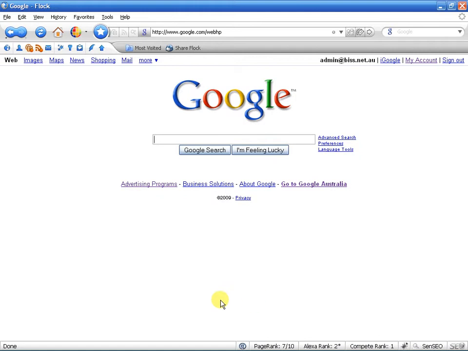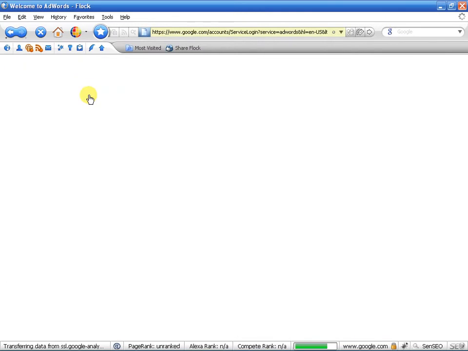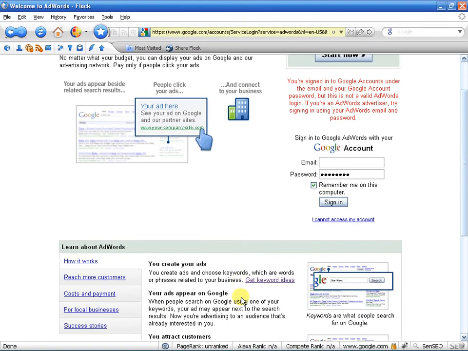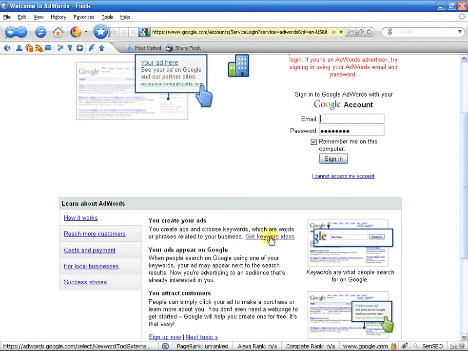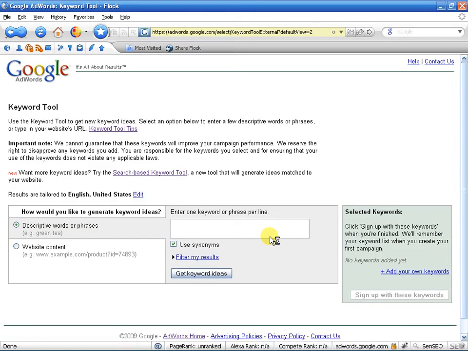To find that tool, we head on through to Advertising Programs, click on that, Google AdWords, and then down to Get Keyword Ideas, this link here. This brings us through to the Google Keyword tool. I want to bring your attention to this little section here: results are tailored to English, United States. We can edit these parameters.